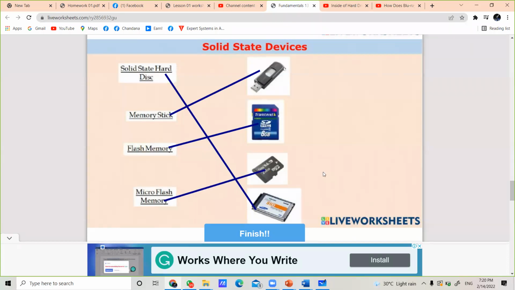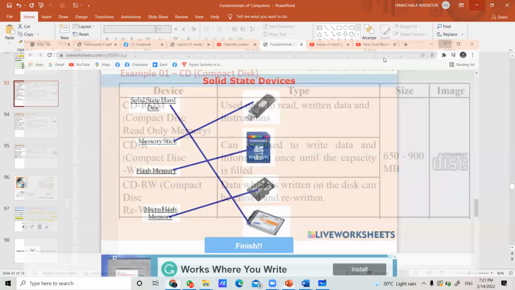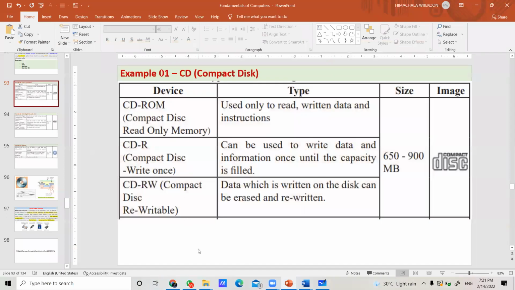Right, then in that way you can join the images and the devices here. Right, that's about solid state devices. Now we finish discussing the examples for secondary devices. And here still we are discussing memory. Memory is divided into mainly two parts, secondary and primary.